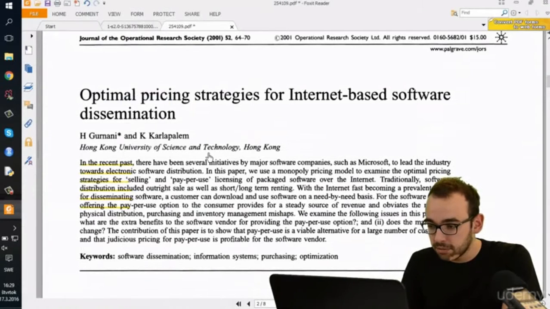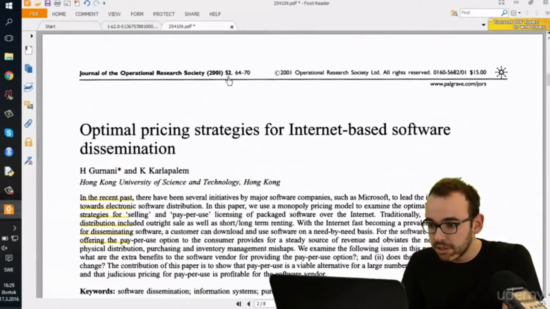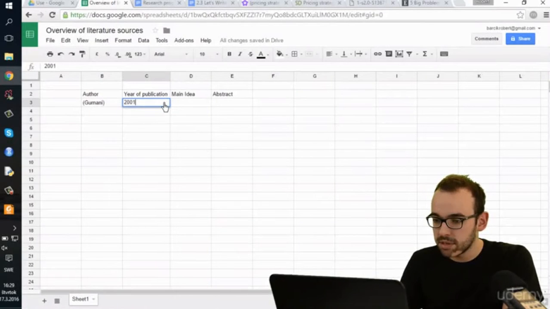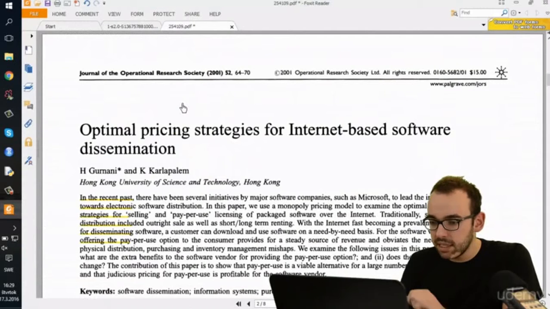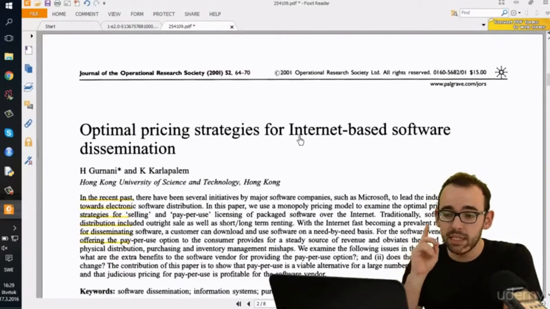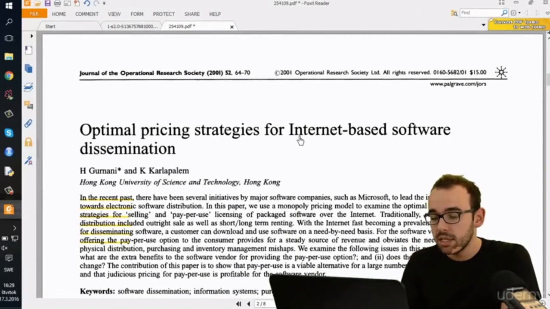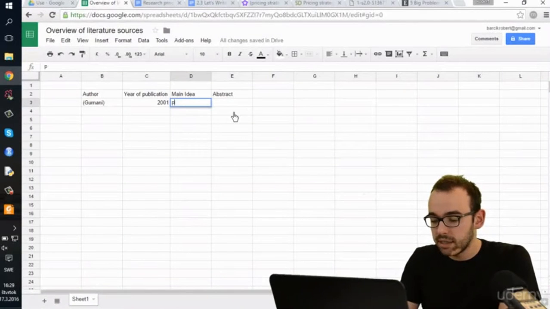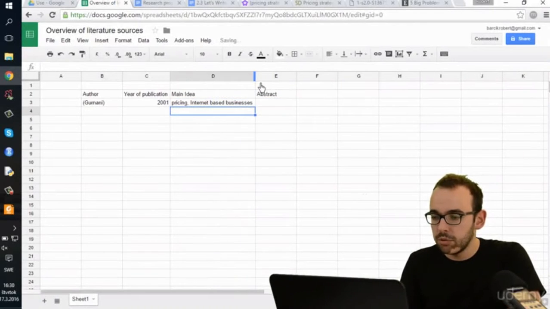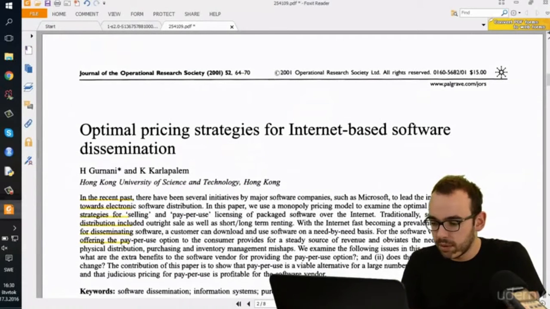Year of publication, what do we have? Year of publication is 2001. We see it over here. That's 2001. The main idea of this paper is optimal pricing strategies for internet-based software dissemination. So this is great. Let's say pricing internet-based businesses.